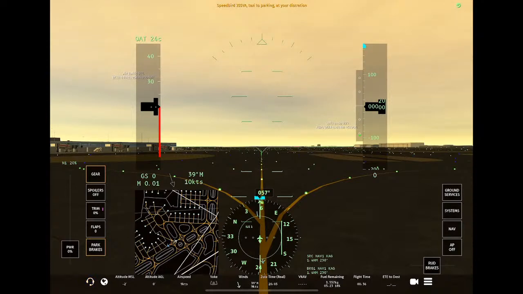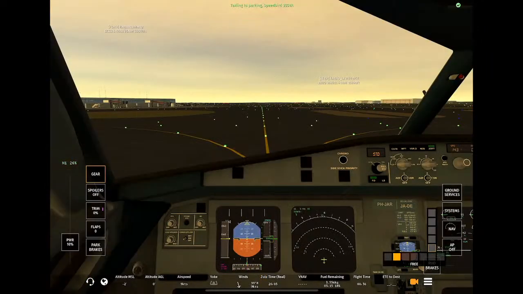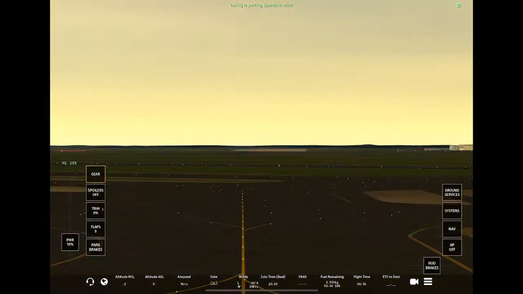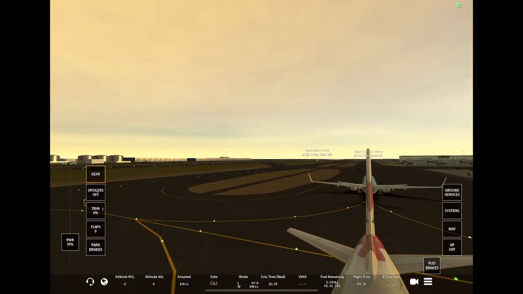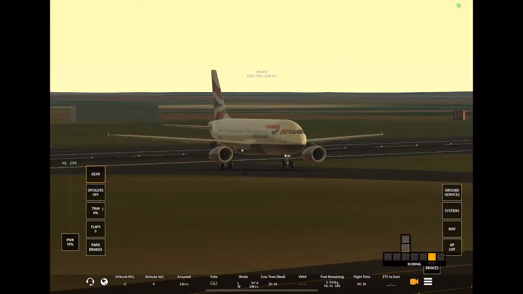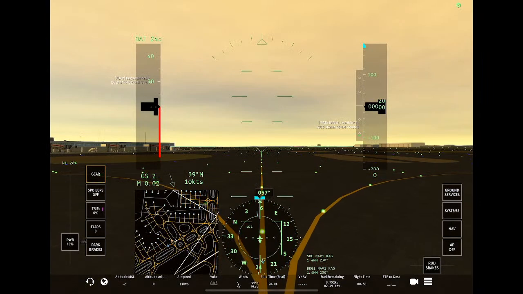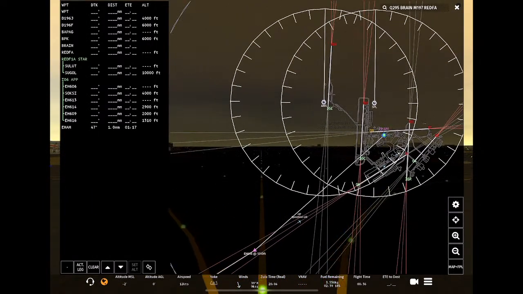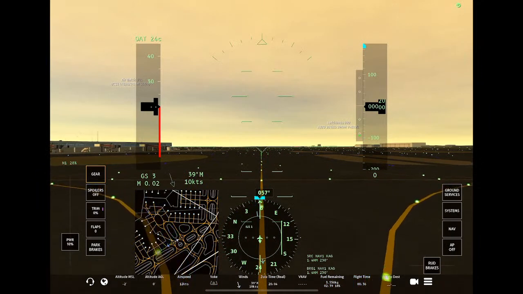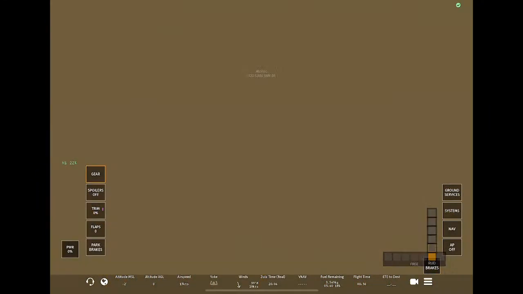There we go, we've got the taxi back to the gate, and we're going to reply. Taxiing to parking, Speedbird 355 Victor Alpha. Taxiing to parking, Speedbird 442. There he is, Atomic has vacated with a very, very nice landing indeed. Good job on that, mate. And we've got Jinko coming in as well, so we're going to look at his landing as well.